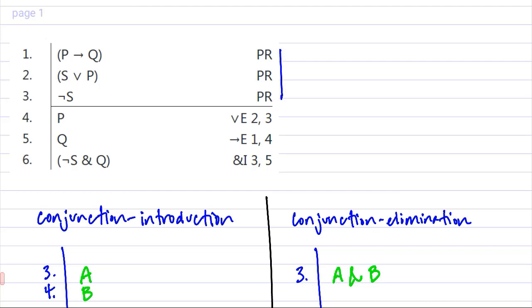our premises, and we indicate them by putting PR here. And then this line here is our conclusion. Now you'll notice we have two lines here in between the premises and the conclusion, and so these are the intermediate steps that we need to take to get from the premises to the conclusion.